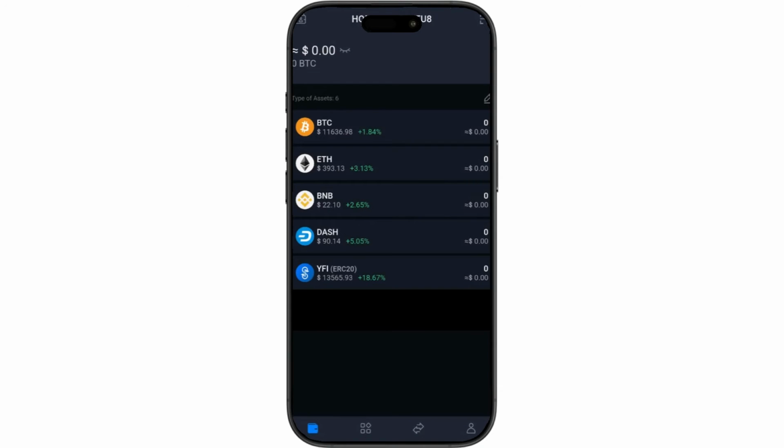Go back to SafePal. Paste the wallet address into the Send screen. Enter the amount of Bitcoin you want to send. Check everything again to make sure the address and amount are correct, then send it.